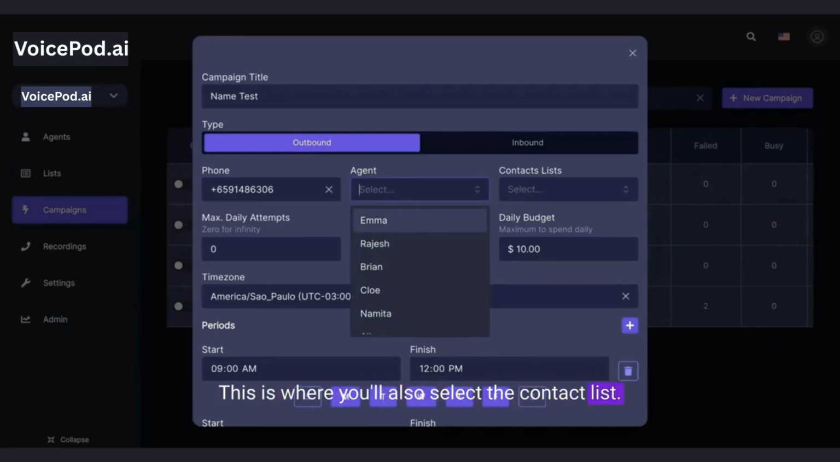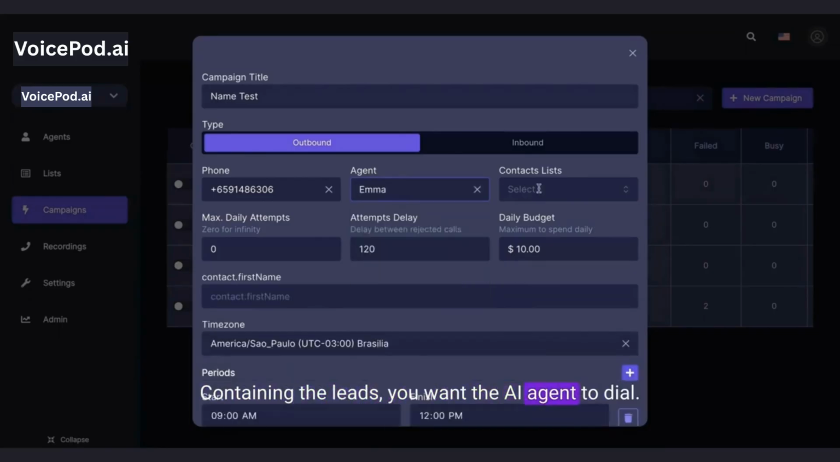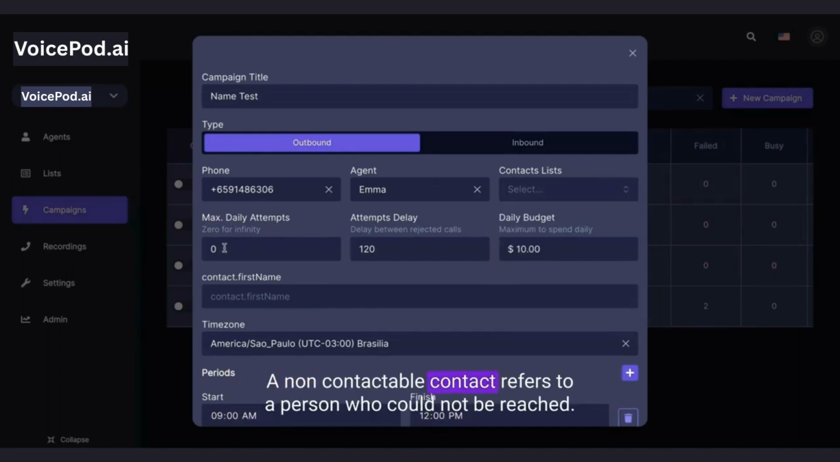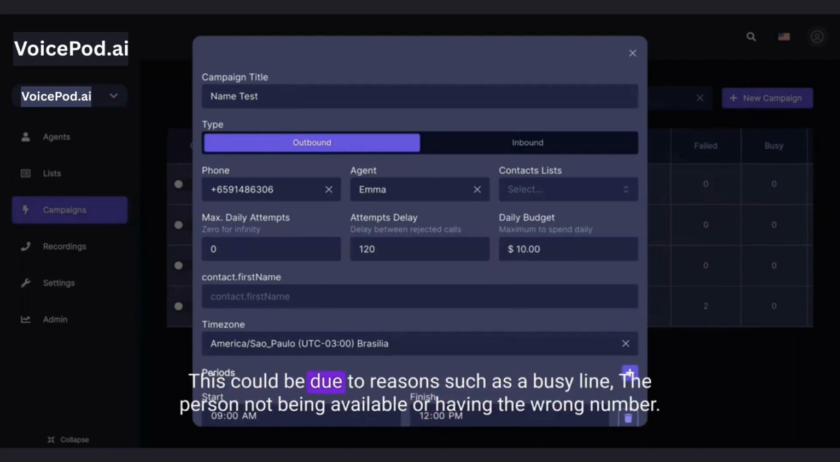agent to dial. The maximum daily attempt setting determines how many times the AI agent will attempt to dial a specific contact if they are not reachable. A non-contactable contact refers to someone who could not be reached, perhaps due to a busy line, being unavailable, or having the wrong number.